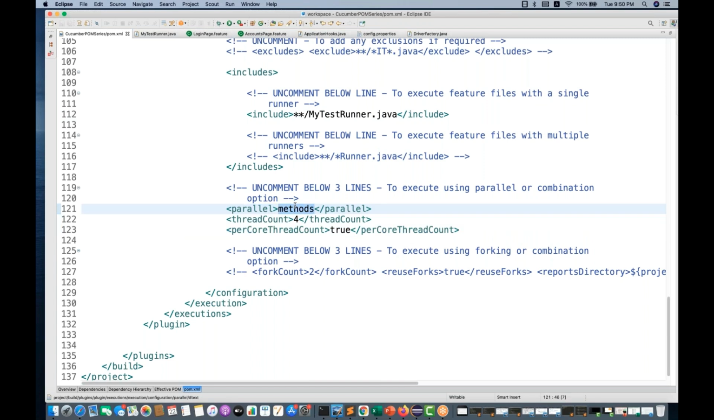Parallel equal to methods. You can write parallel equal to classes also. Thread count is equal to 4. It means generate 4 threads at the same time. And per core thread count is equal to true. It means per core thread count I want to maintain. If you want to make it false, you can do that also. But make it true so that we can achieve the CPU core for per thread count. Right? That's it. After that, you don't need to do any other thing.